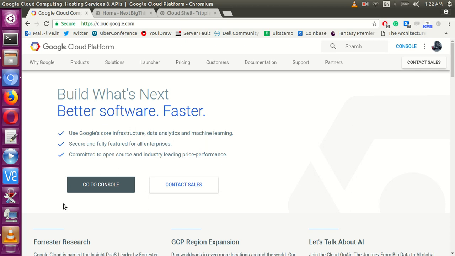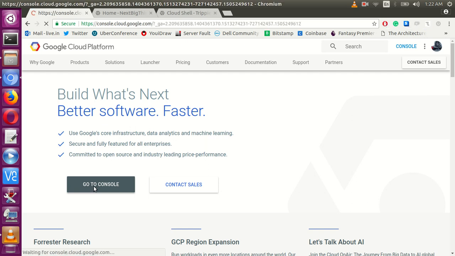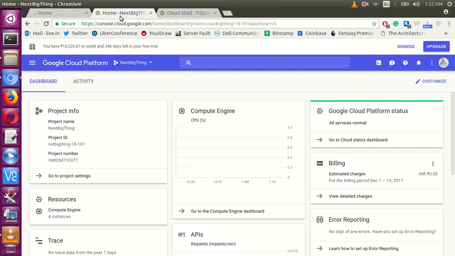Once you have created your account, click on go to console, just as I'm going to do, and you would end up seeing a screen similar to this one. This screen is called Google's dashboard. Here all the cloud products, services, and tracker and everything is there. Since this is not a tutorial for cloud computing or Hadoop, I'm not going to cover any of the computing part or products.